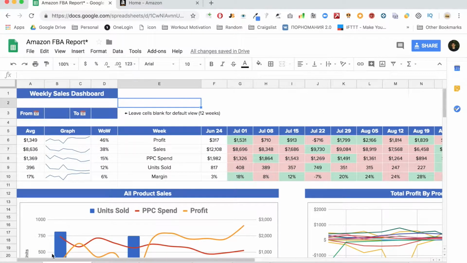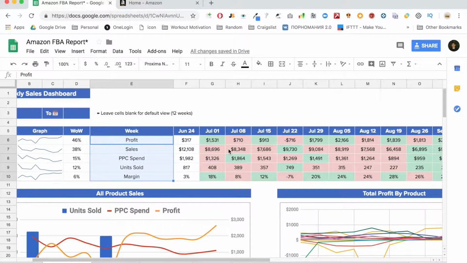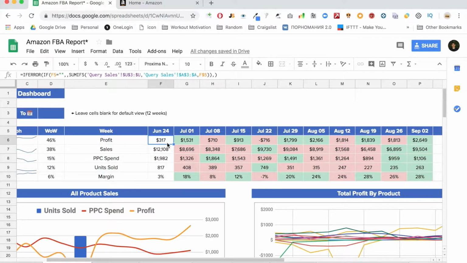So this is the main sales dashboard page over here. And what this top display shows is all of these metrics on a week by week basis. So every week you put in your data and then you see how you're performing each week. For example, here we have the profit and it shows the profit for this week, July 1st, July 8th, and so forth. And if it's green, that means it's higher than the previous week. If it's red, that means it's lower.